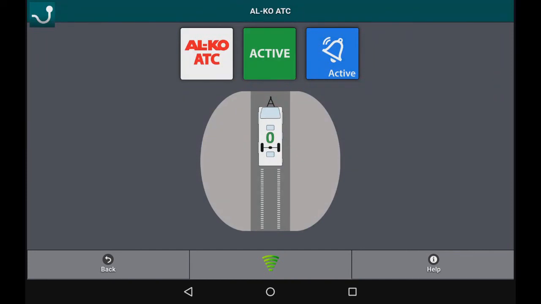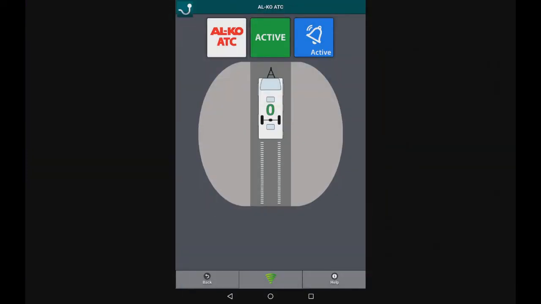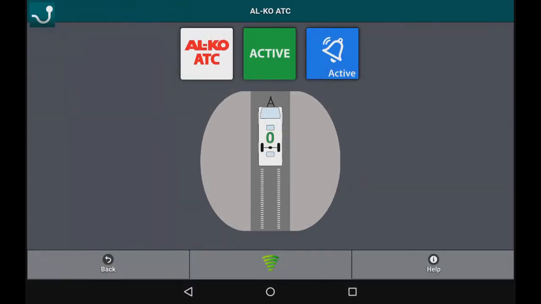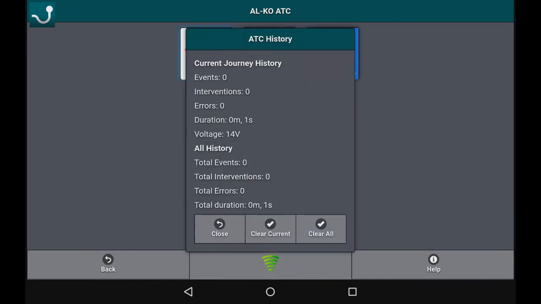The screen shows a larger image when viewed in portrait mode, which is ideal when using a phone in your tow vehicle. The central green active button works in a similar way as the LED indicator on the caravan A-frame. Green indicates all OK, orange indicates ATC in action, and red indicates an error. Press on the white ALCO button to view ATC history. Here you can view or clear data for the current journey or all history.